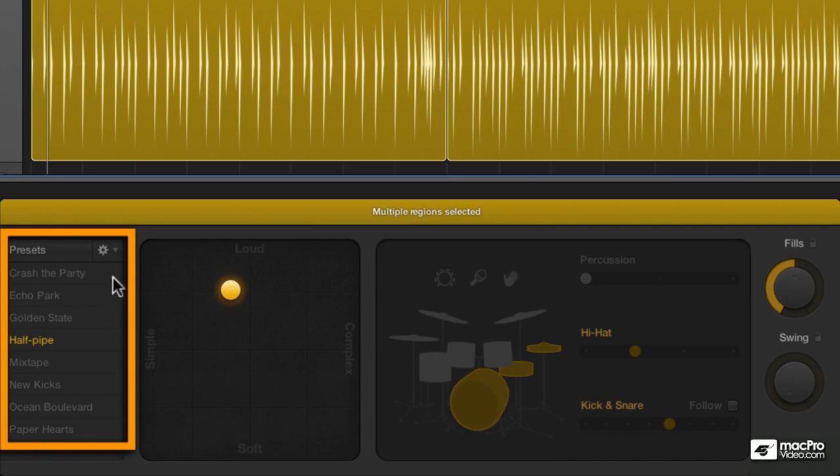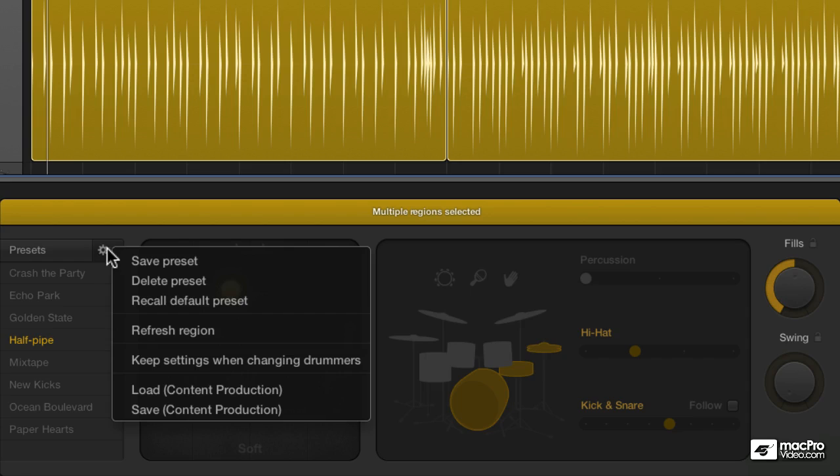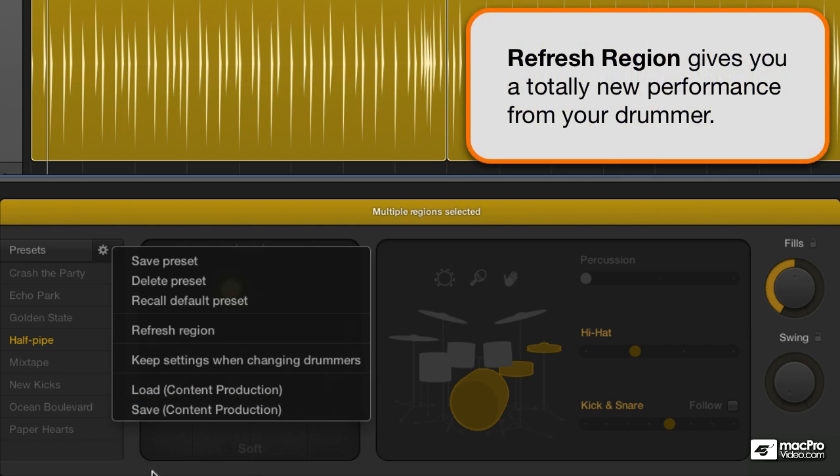Over on the right-hand side, we have all of our different presets. So these are all the preset styles. And then there's a little gear that says if you want to save the preset, save all your settings that you used within the preset. You can keep your settings and then change drummers. That's always really handy when you have a very specific feel that you've worked on. And then you can load and you can save content.